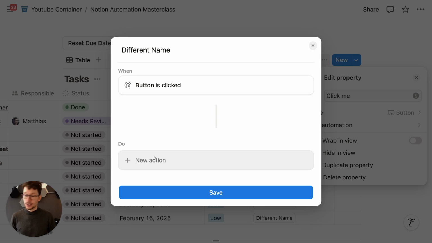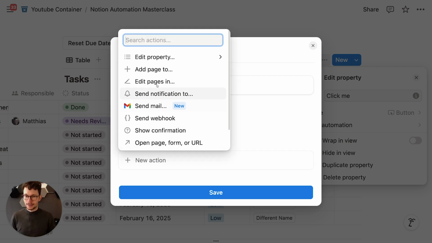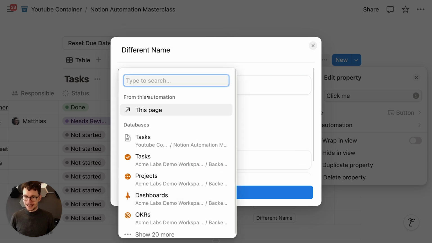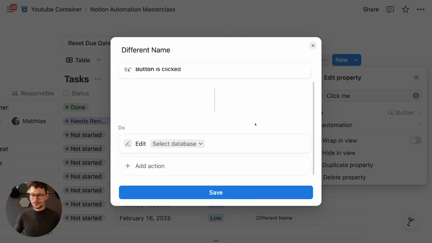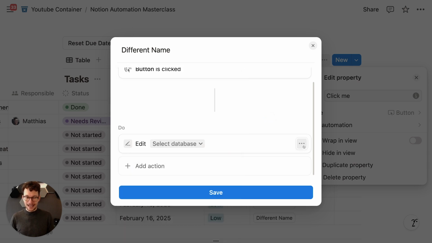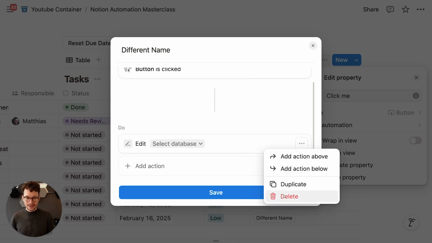And for the actions, it works now exactly the same as for our other buttons, with one specific part: whenever you click on edit pages, you'll have the option to edit this page, or in case Notion decides to move the UI out again, you will have an additional option outside there where it says edit page details.